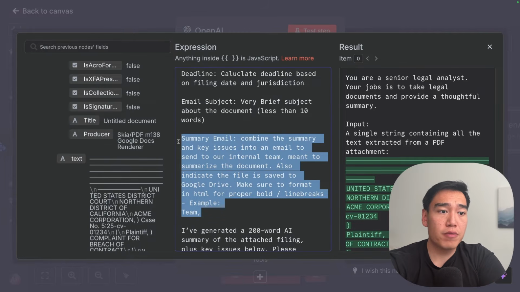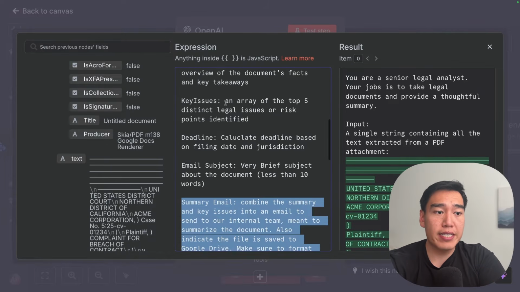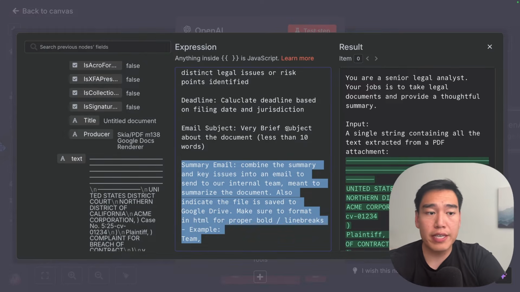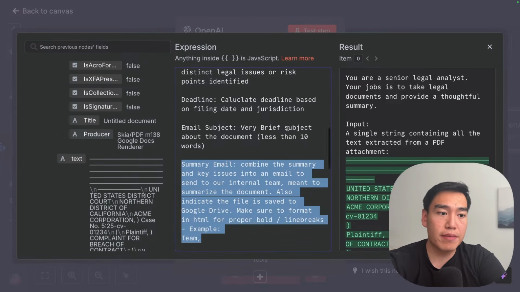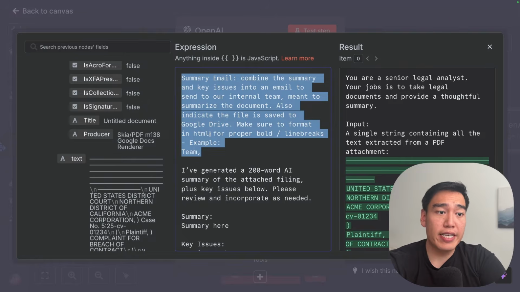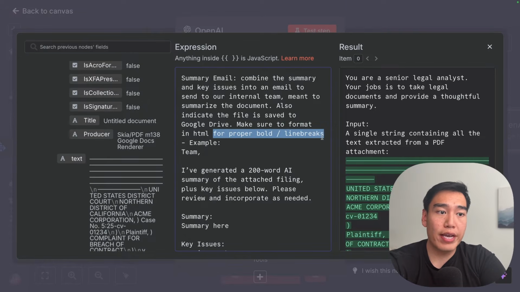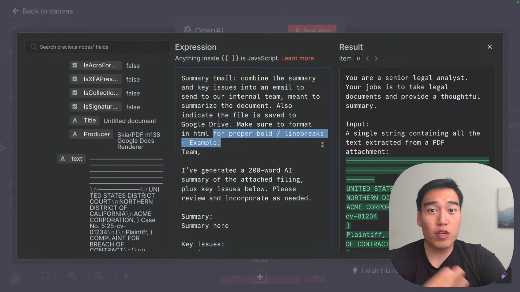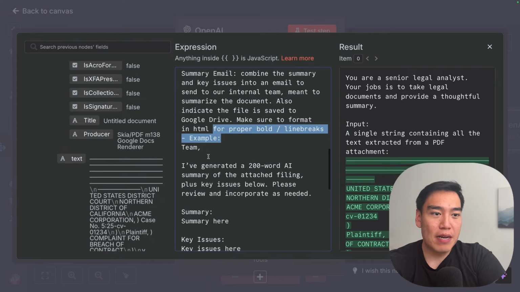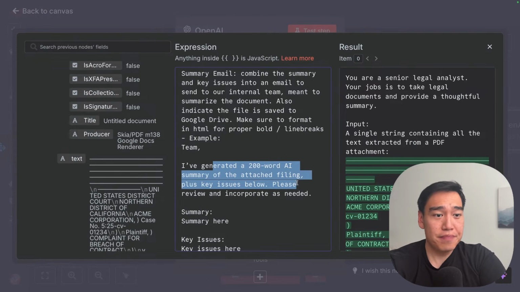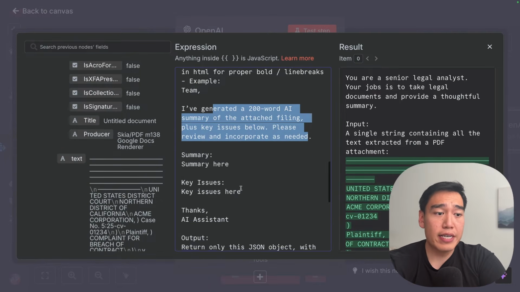And then finally, what we want to do is combine the summary and key issues into one single email that we'll send to our internal team. And we just want to make sure this is formatted in HTML for proper bold and line breaks. And then below this, I just gave an example, and that's because AI models work best when you do give an example with your prompt. So what I've said is, team, I've generated a 200-word AI summary. Please review and incorporate as needed.